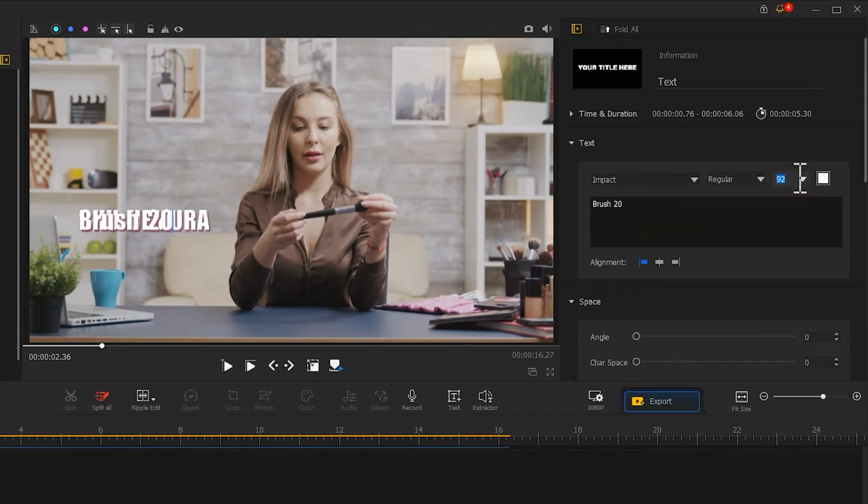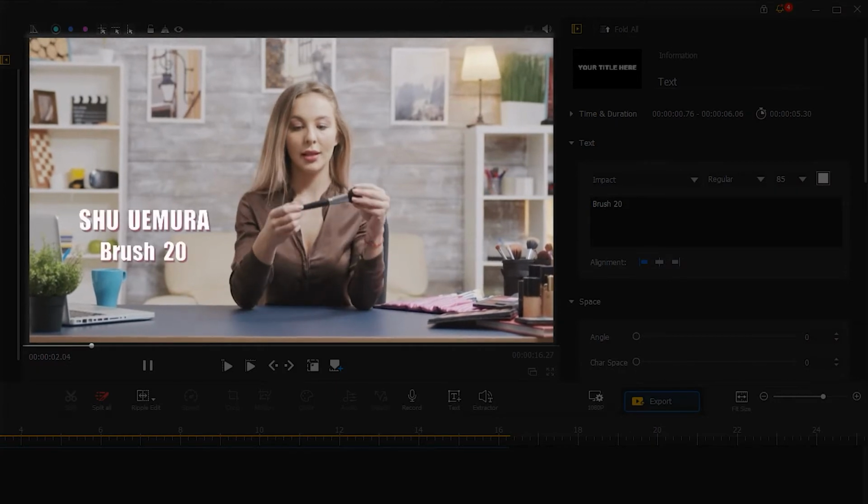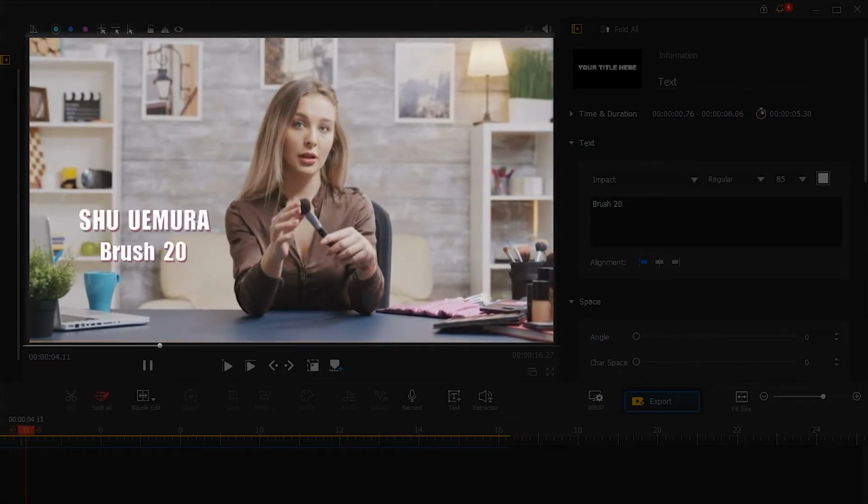Reduce the font size and make it smaller than the brand name. Then adjust the position in the preview window. Place it under the brand name. Now we can see, when adding the text, the image got improved.